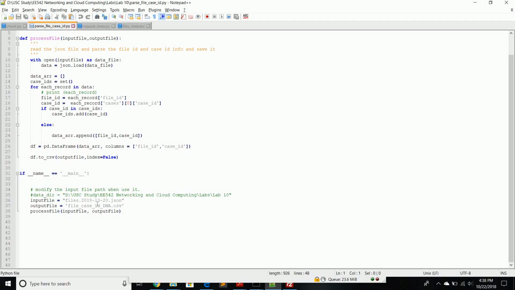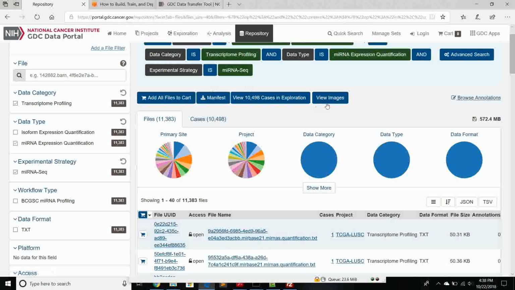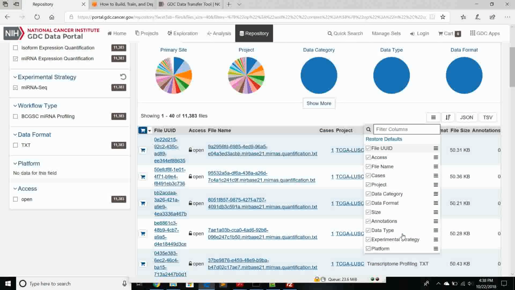It requires an input JSON file. To download the input JSON file, you have to go to the cancer data repository site again, where you clicked the download button of the manifest. Go down to these options, select all the attributes, and then click on JSON. It will export all the contents into a .json file, which will be downloaded. You need to export this file to the instance or the SageMaker wherever you are executing your Python code.